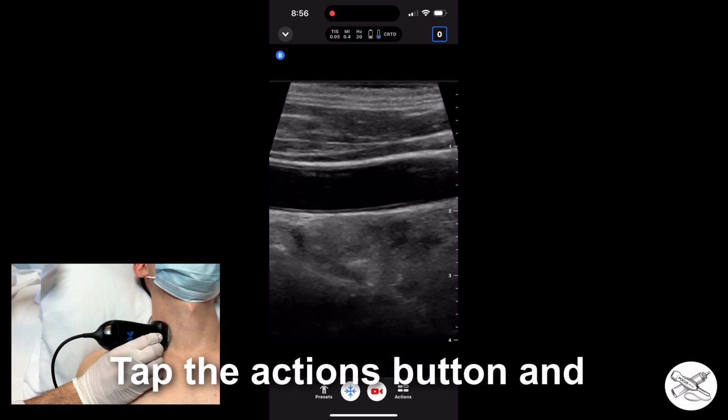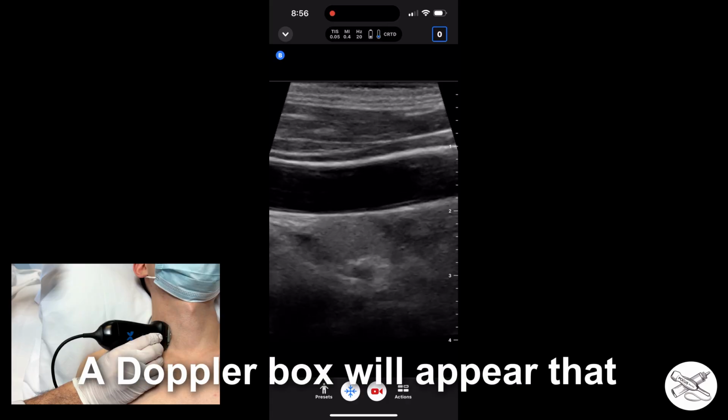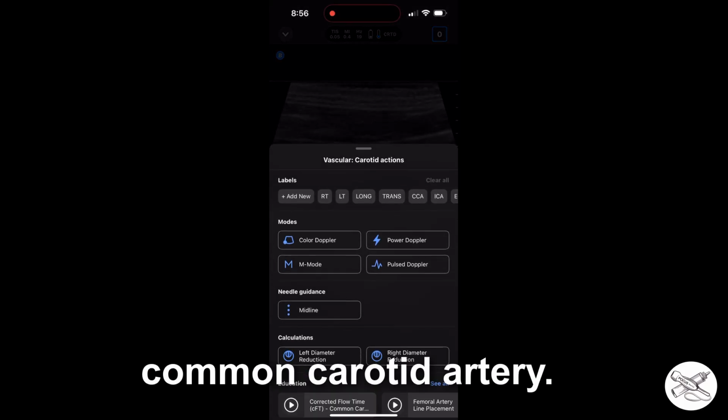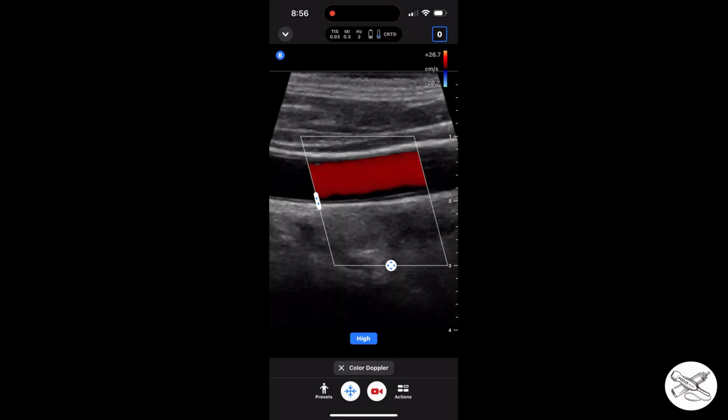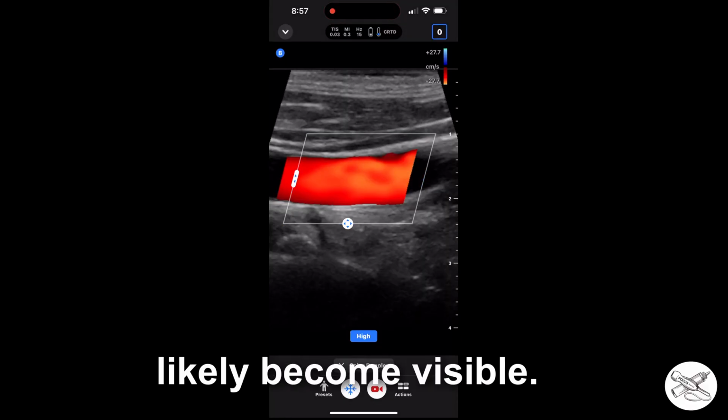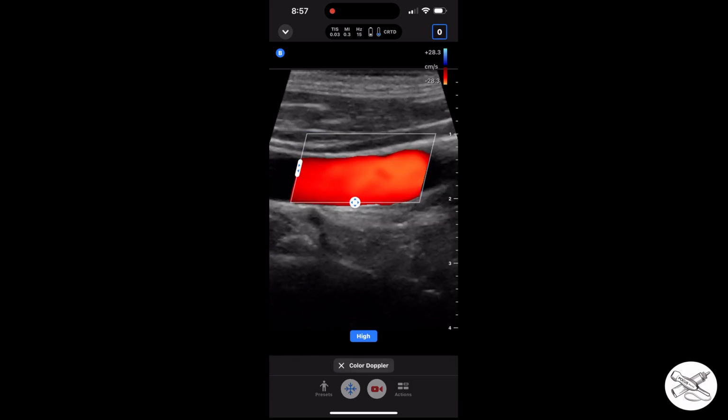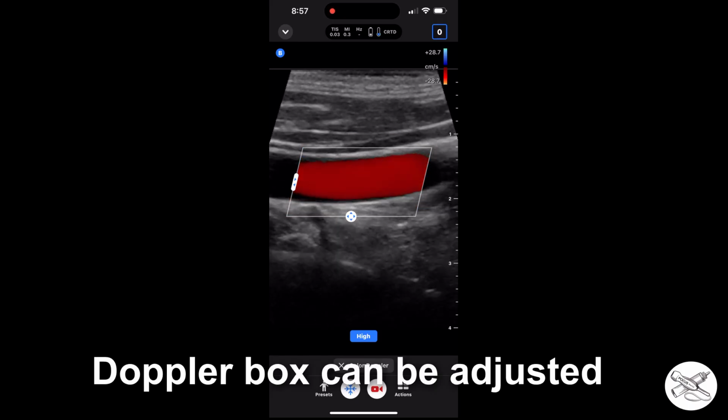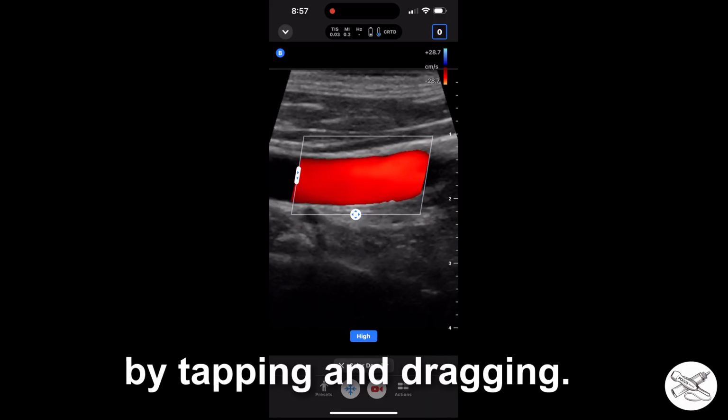Tap the Actions button and select Color Doppler. A Doppler box will appear that you can center over the common carotid artery. The carotid pulsations will likely become visible. The size and shape of the Doppler box can be adjusted by tapping and dragging.